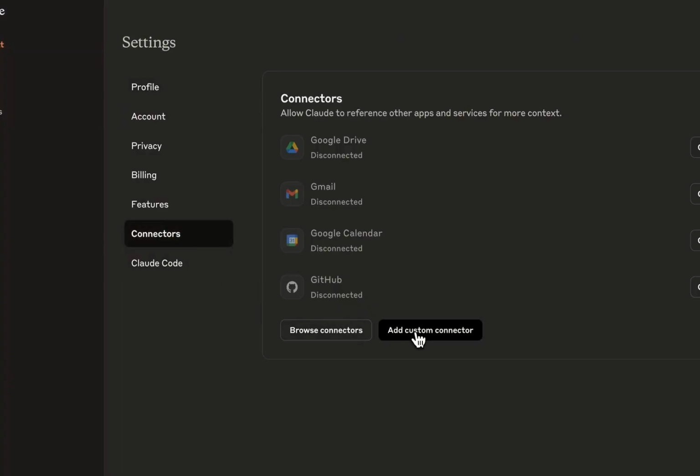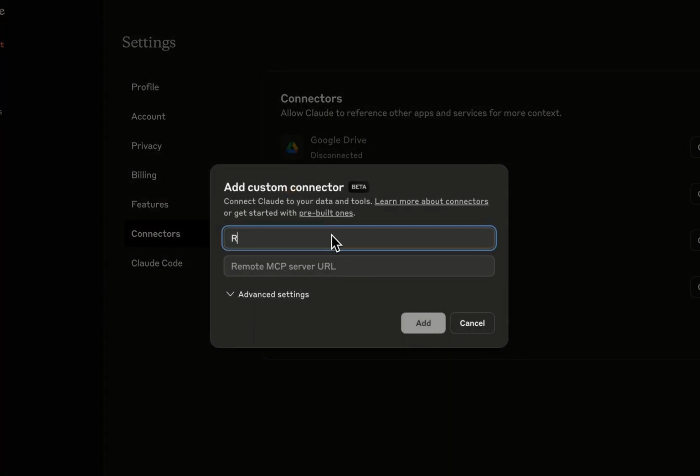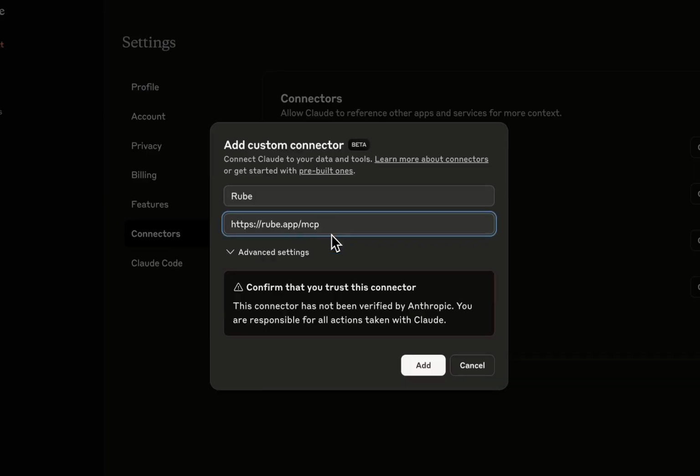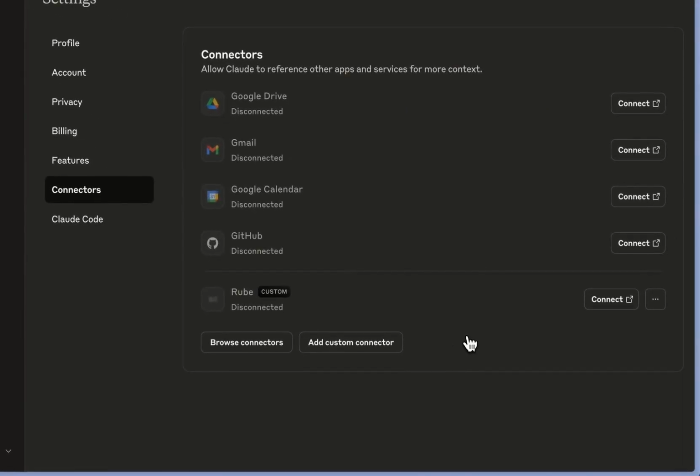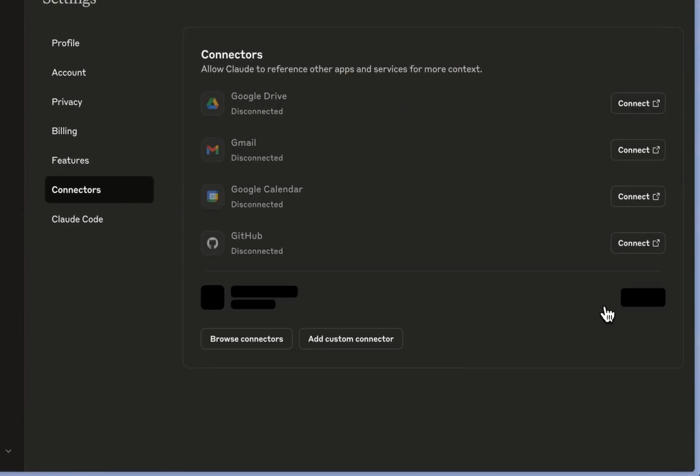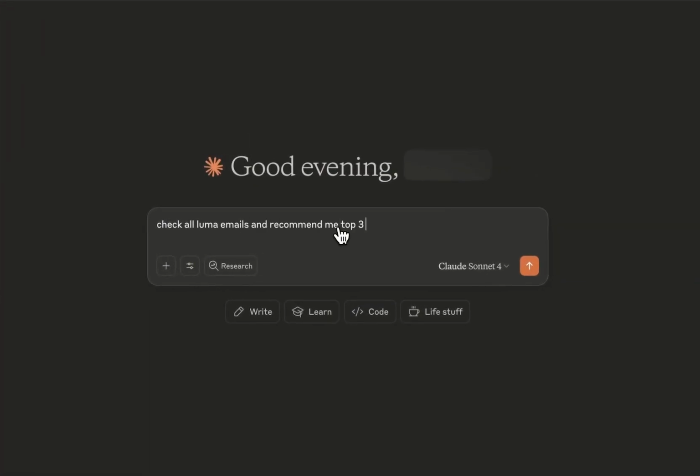Click on Add Custom Connector. Here, paste the URL you copied earlier. Click Add, and Rube is now in your list of connectors. Now, you can start using it.